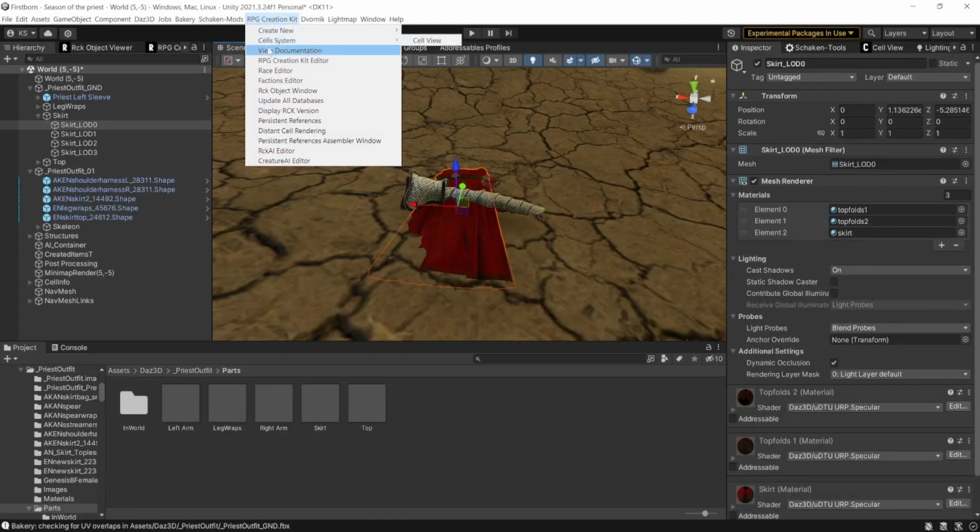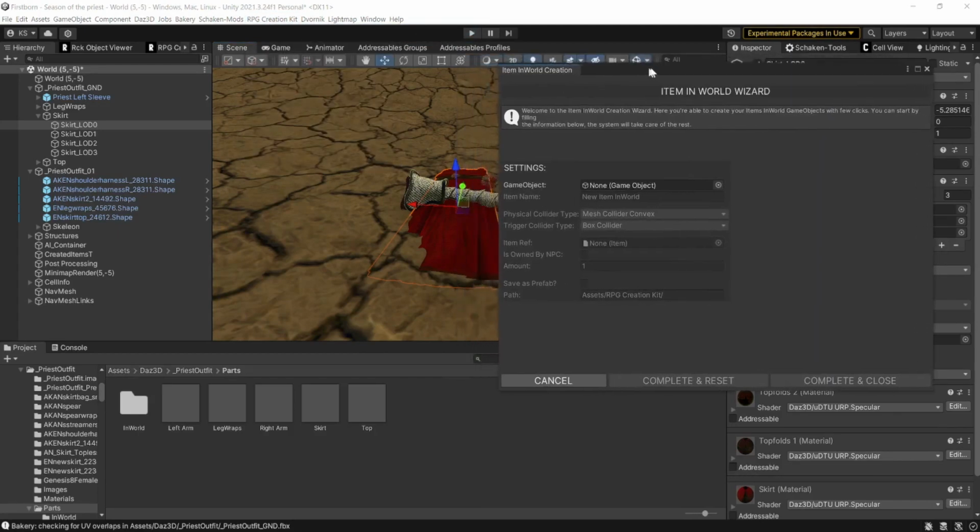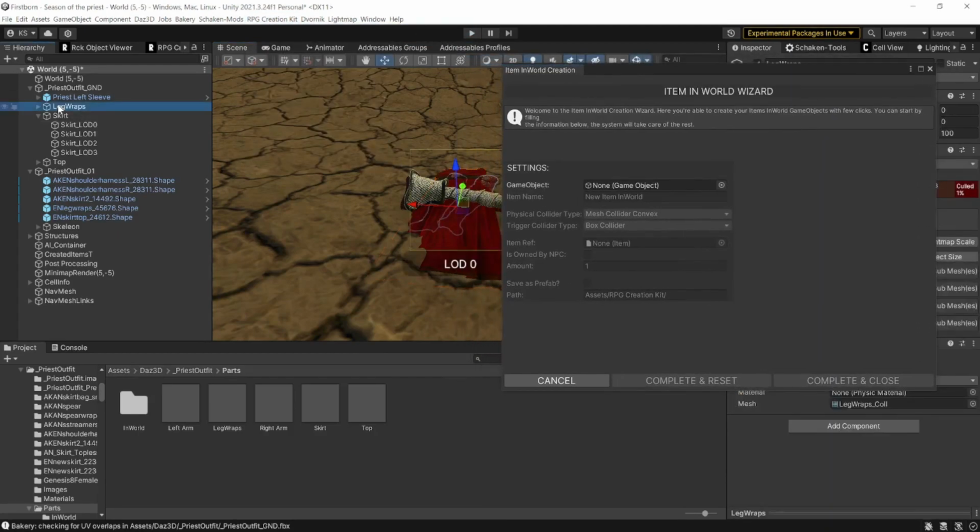Okay, so from here, we're going to be going to the Create New Item in World. And I'm going to be doing, we'll do the leg wraps. That'll be nice and easy.